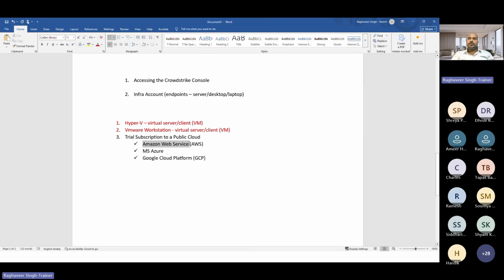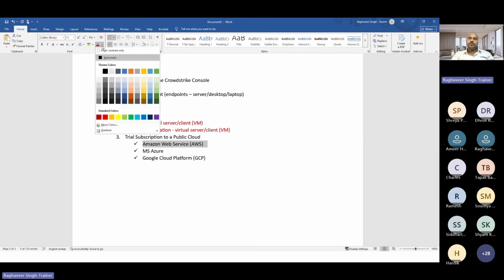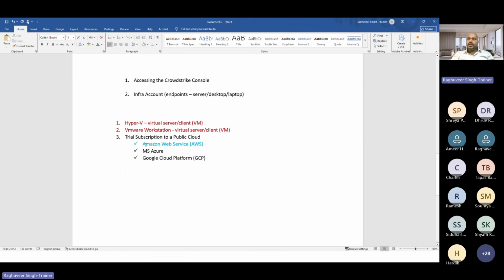What I recommend is AWS, and I'll tell you the reason why I'm recommending AWS. Out of these three, let's take a free trial of AWS. Why? Google does not allow provisioning of Microsoft client or server OS in the trial plan. That's the reason this is also ruled out. So you can get a Google Cloud trial, but then it will not allow you to create a virtual server with Microsoft client or server operating system, which is important.